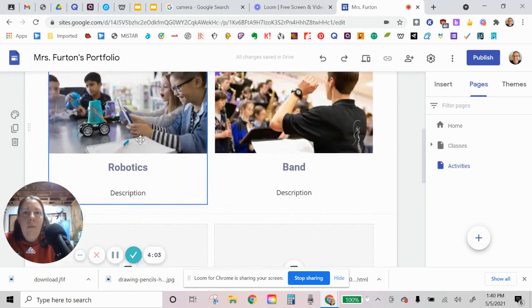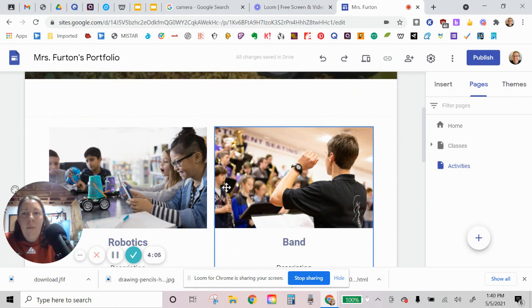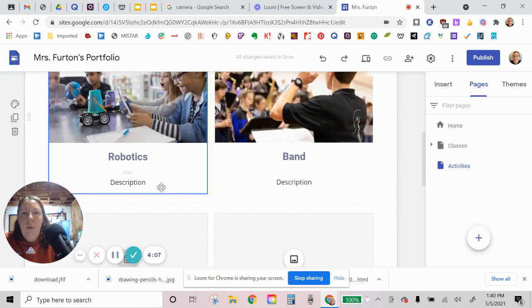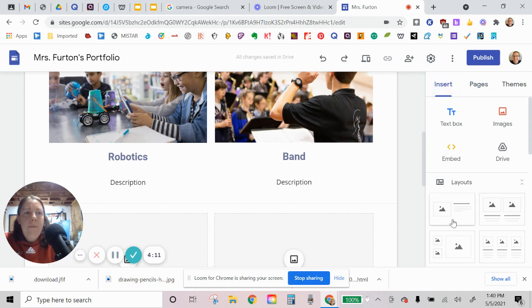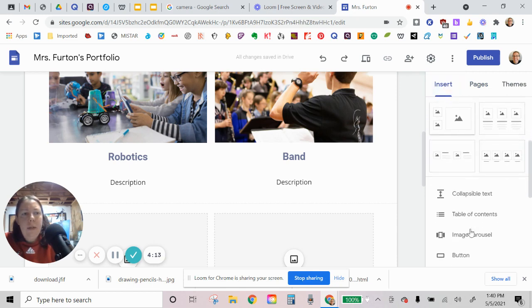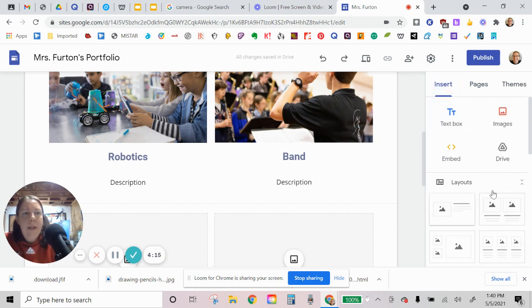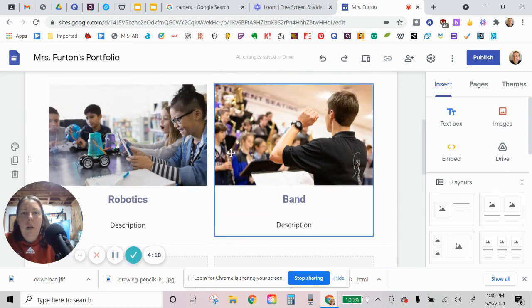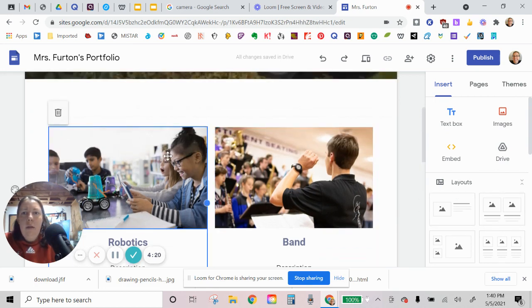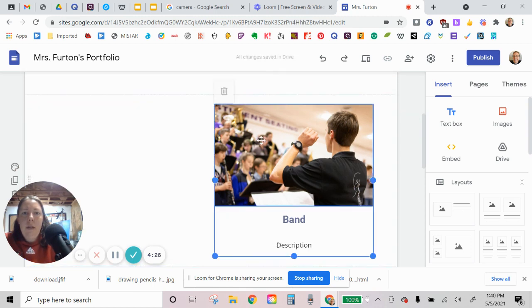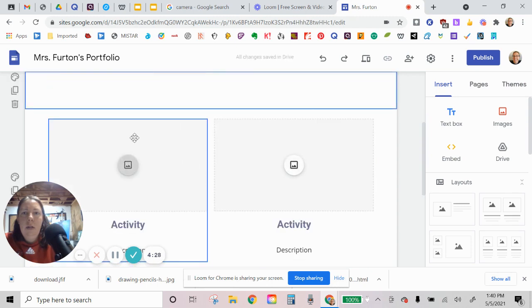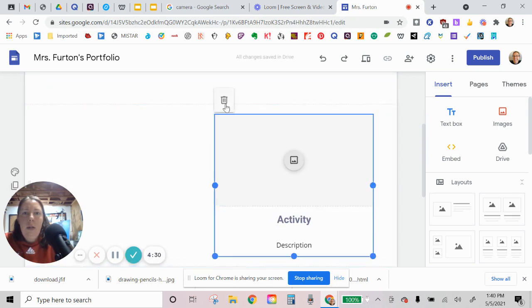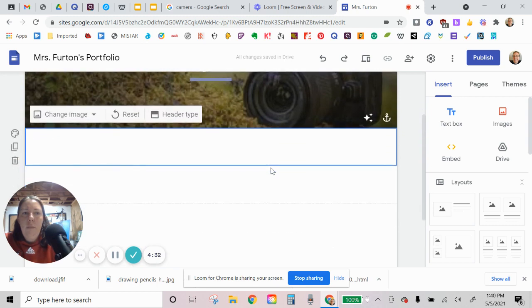These are the spaces that we're going to be adding our projects once we start doing some assignments. So we're going to use this insert menu, and this is going to allow us to use different formats, different layouts for our site. What I want you guys to do first is to clear what's here. So I clicked on it, and I'm going to hit trash. Click in, hit trash. Click, trash, click, trash, so that it's blank.